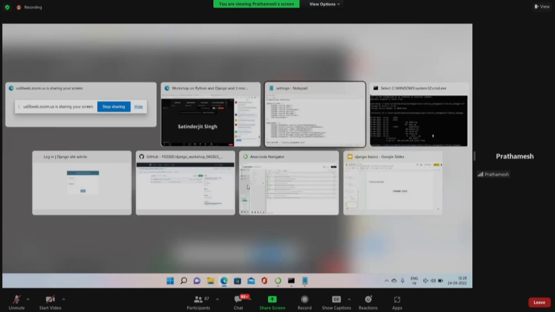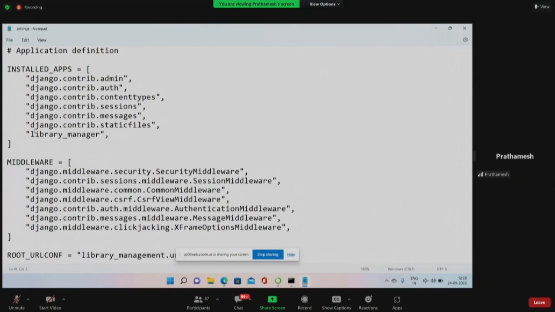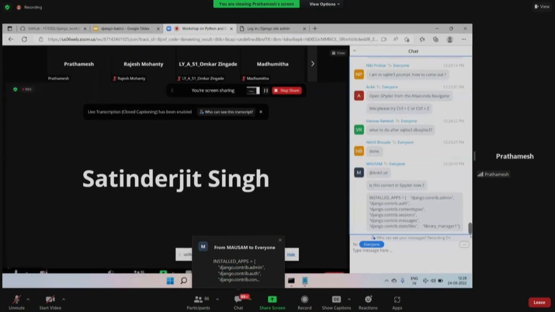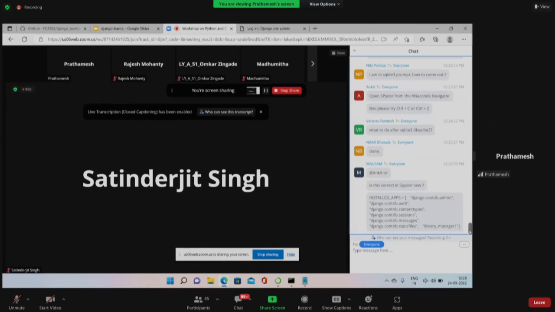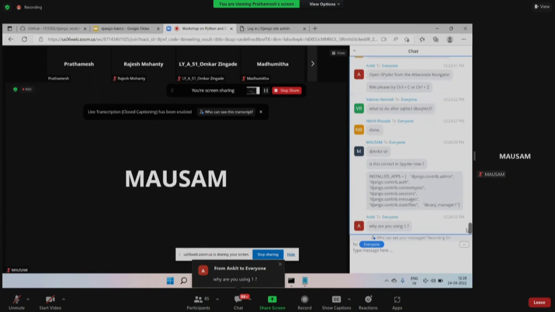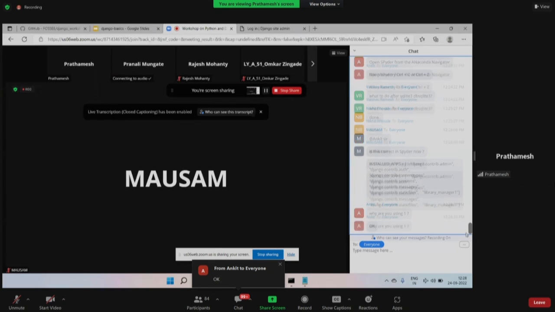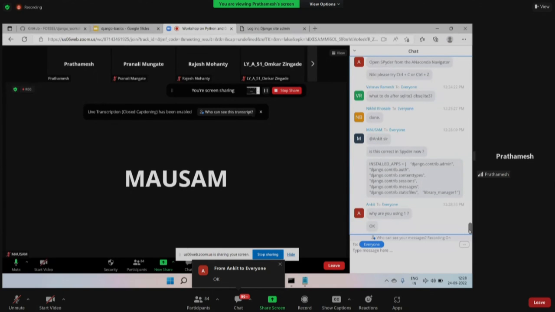I hope all have edited the settings.py file. Just add this app that you have just created. If you have already done it, don't do it again. That is also one thing. Maybe you have created it with that name. No, that is fine, Chayat. She has created it, I think she mentioned that name. Okay, fine. I think all have done that.